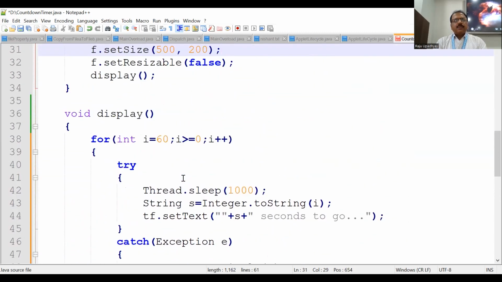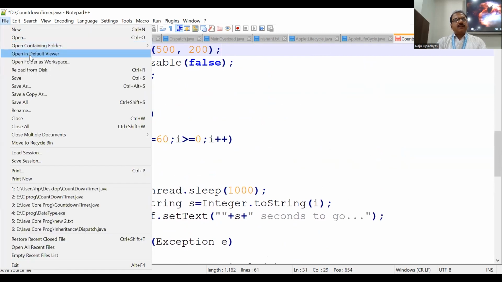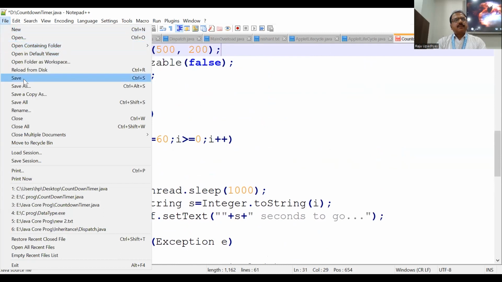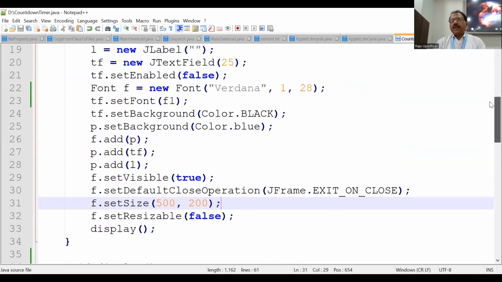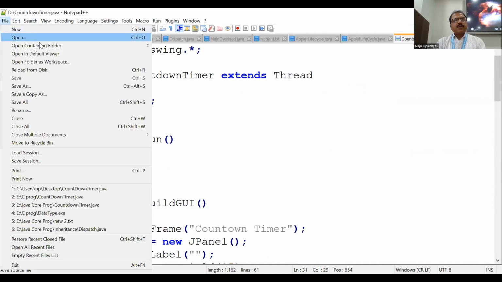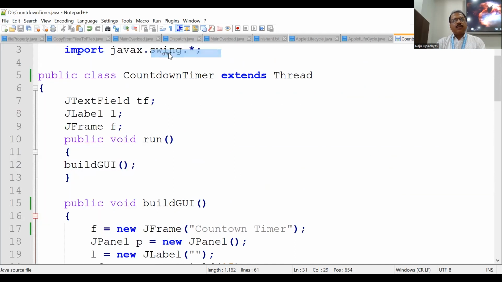Now we need to save this file. So obviously I'm going to save it. My file name is CountdownTimer, and it has been saved in the D drive root. So I'll go and compile it. In order to compile, I'll go to the command prompt, and here I'll say javac CountdownTimer.java.